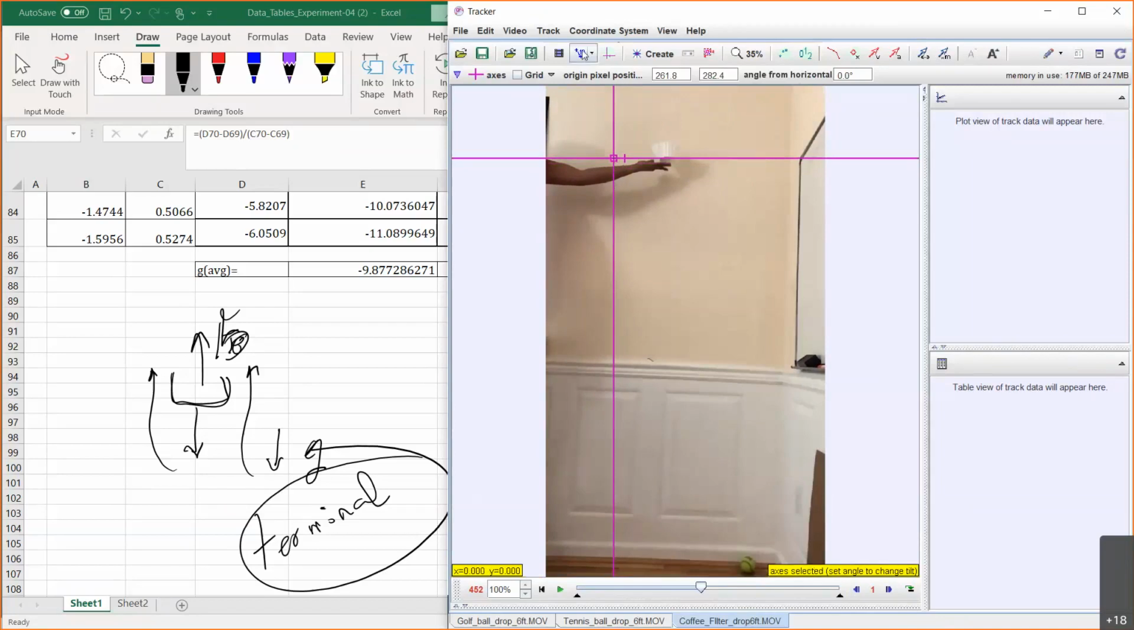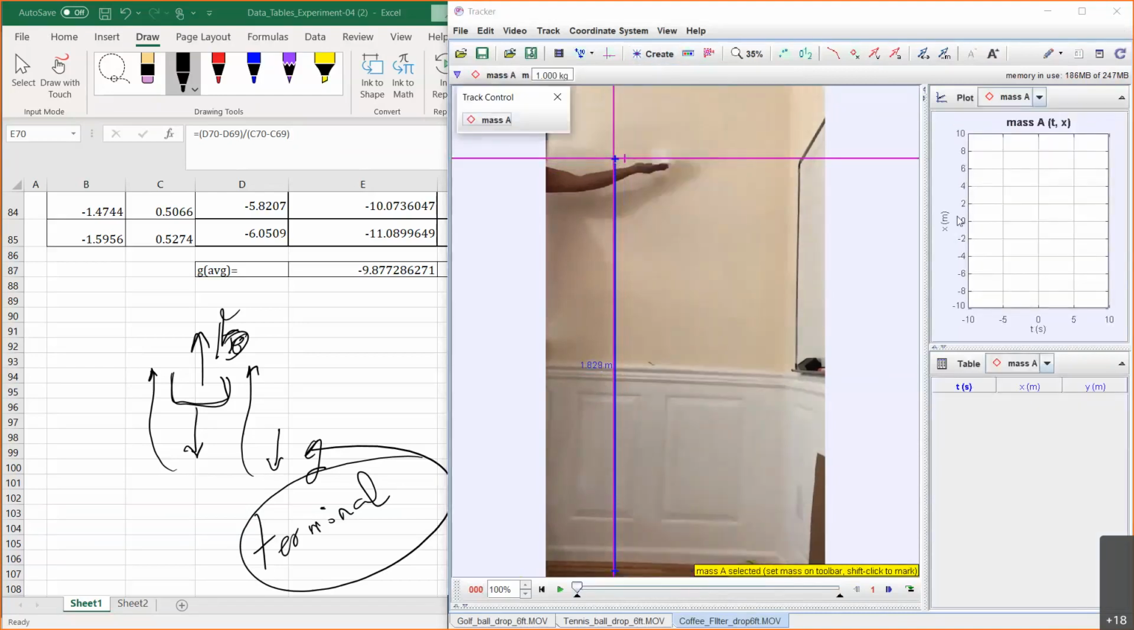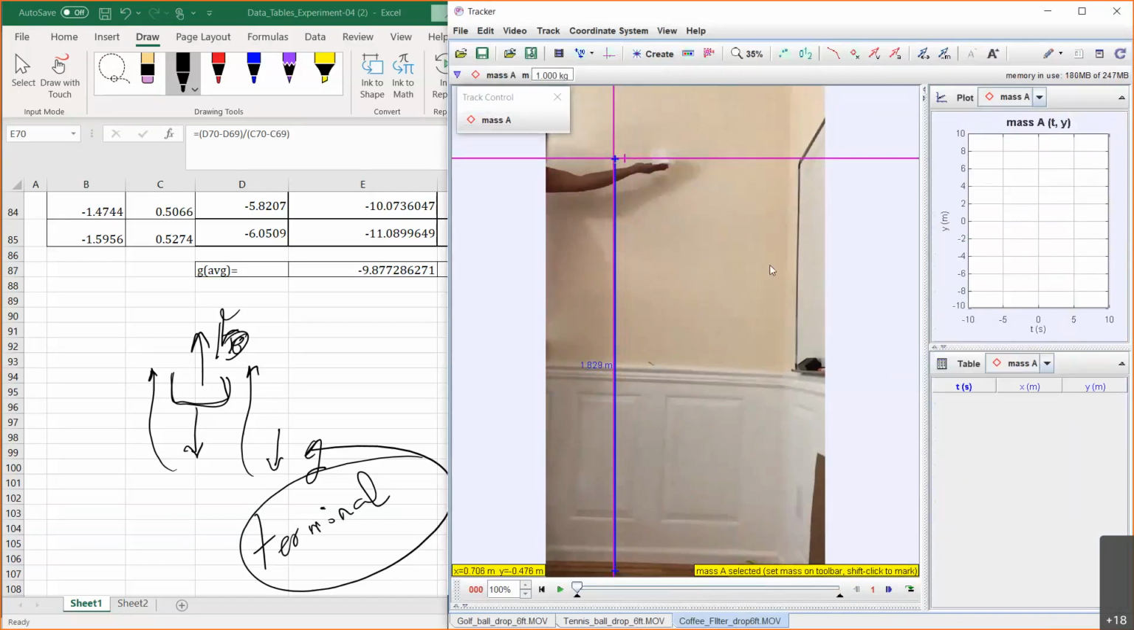Axis, and then I have to have the new calibration stick. Shift and then click on the origin. Shift and then click on the ground here. And then this number should be 1.829. And then I need to just create a point mass and then click on the X on the graph into Y. Now I have to collect the data.